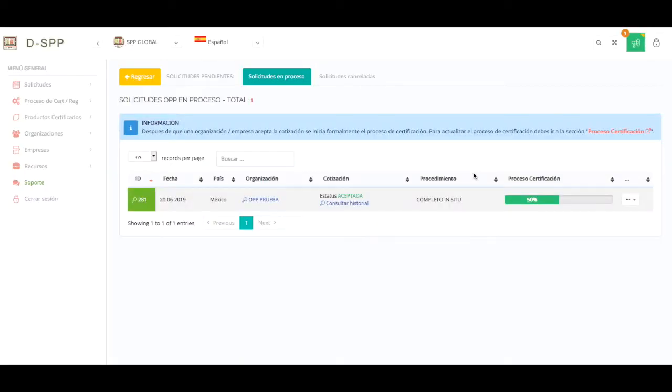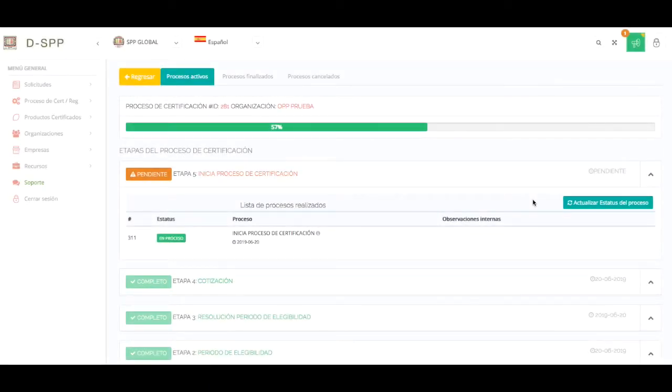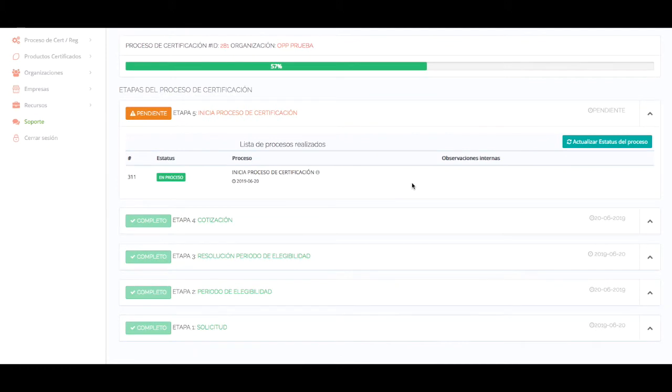In order to update a certification process, we must click on the certification percentage bar of the organization we want to consult. Now we are going to be able to visualize the window of the certification process. Each certification process is made up of 7 stages, which must be completed in order to mark the process as completed. In stage 5 of the process, we will be able to update the status of the certification process.